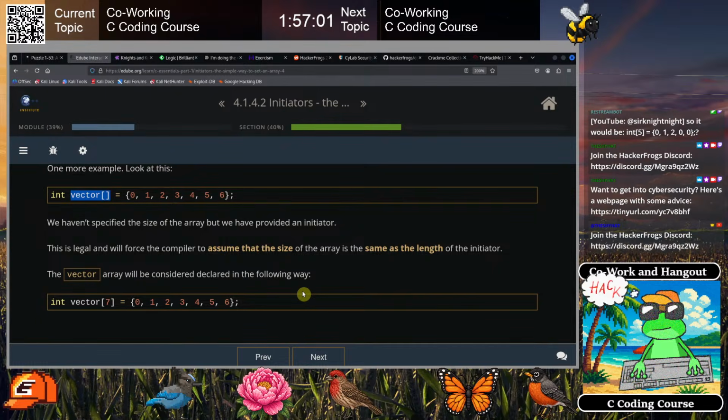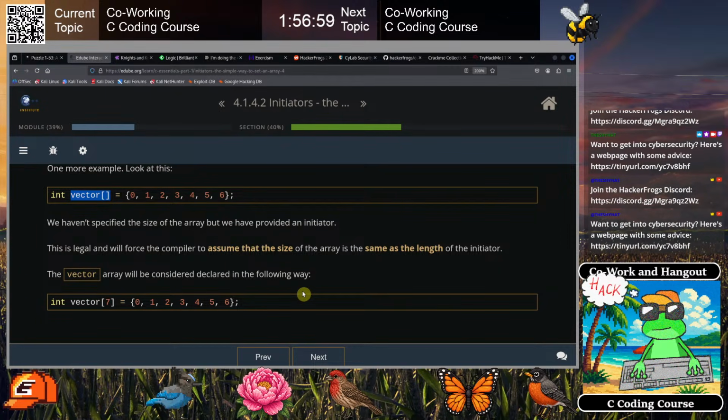Sir Night Night says it would be int 5 0 1 2 0 0. I assume that's the way that would go, but I'm not completely sure. But we can play around with it when we come to the coding examples.